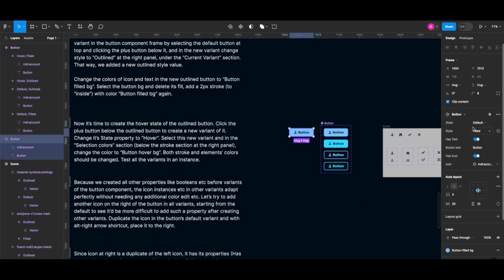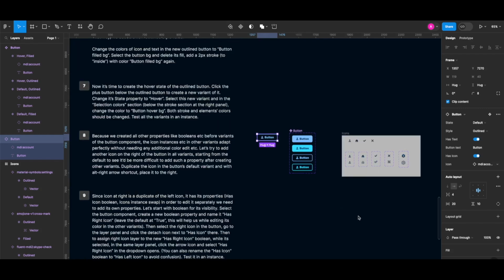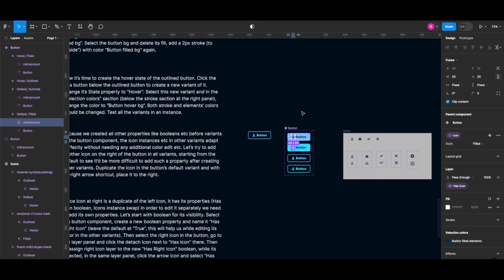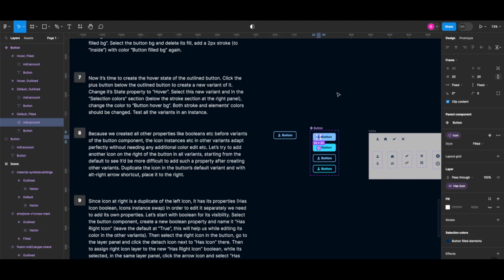So now I can test all the styles and states in an instance. So let's change state to hover and style to outlined. As you see, all our variants can be previewed within an instance. As I mentioned in the instructions, I wanted to include this particular step to demonstrate how difficult it can be to include another property after creating the variants of the element, in this case other button variants.